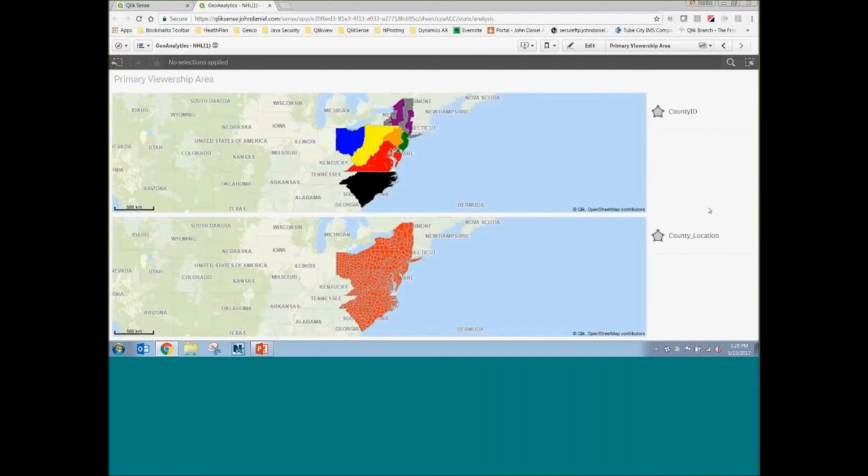And then, I went a little quick. I apologize for that. But the last thing that we wanted to show you is primary viewership. Now, this data isn't completely accurate as far as what the primary viewership was. We kind of estimated. But what we're doing here is custom areas. Through GeoAnalytics, you can give it a list of zip codes or a list of counties or other type of point data and create custom areas.